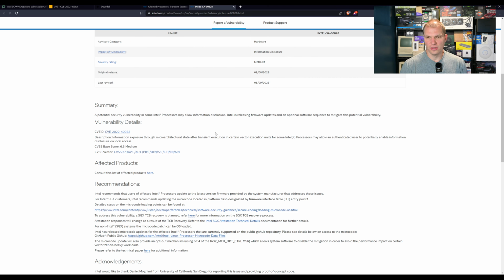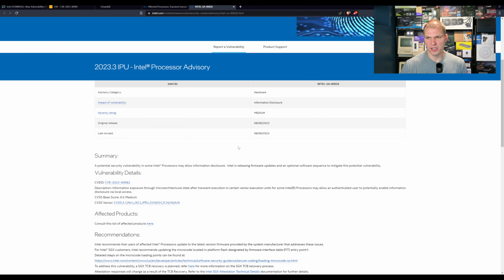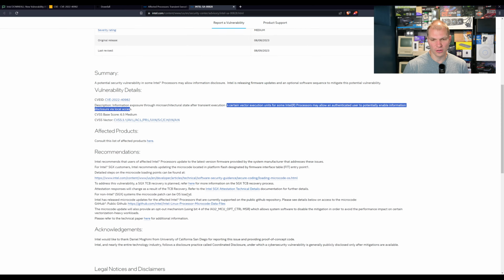This is Intel's update on it. They call it medium security, so AMD and Intel all have mediums this week, but they are security issues I like to keep up on, to keep people notified. This is a vector execution issue on some Intel processors that may allow authenticated users to potentially enable information disclosure via local access as well.